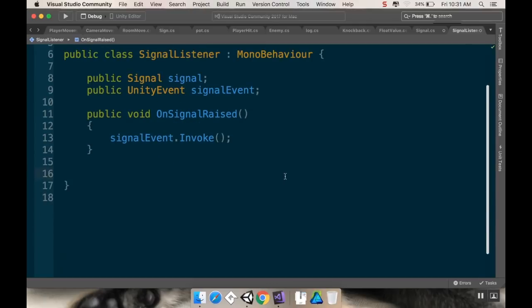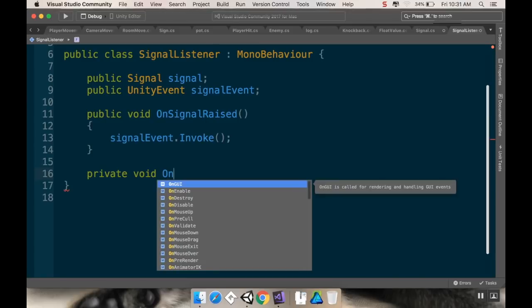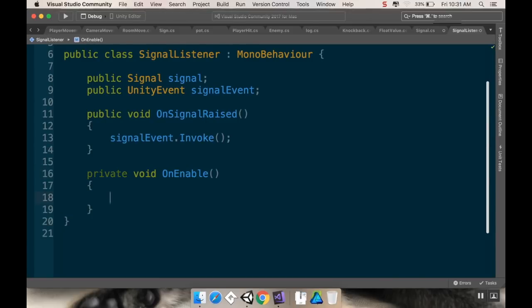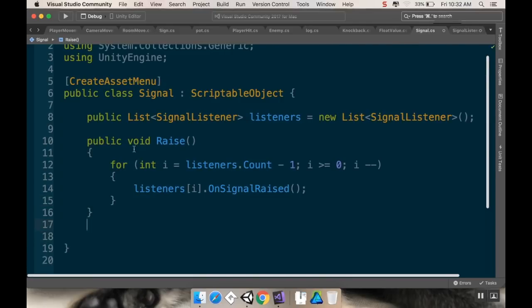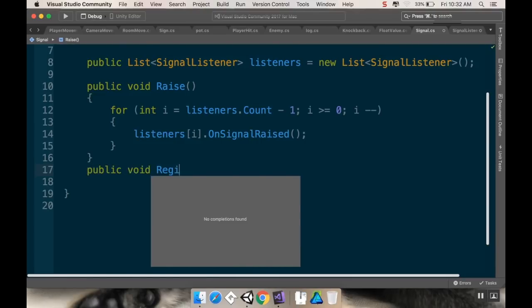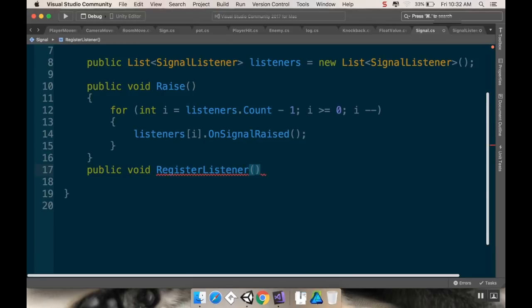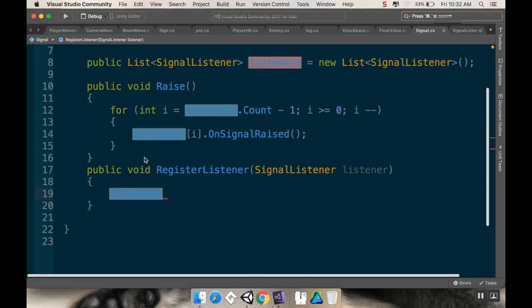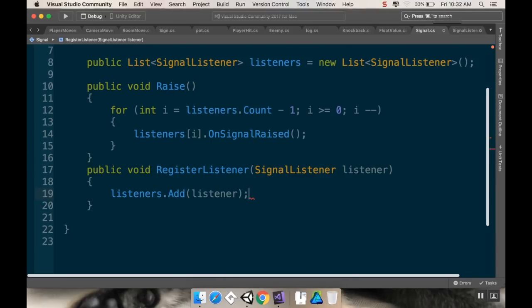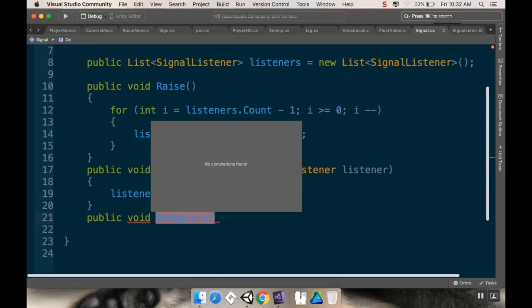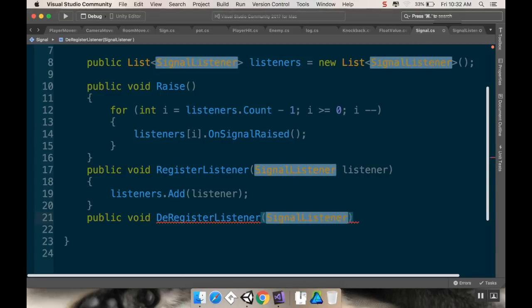Now, when this object gets created, so public void, actually this doesn't need to be public, so we'll do private void OnEnable. Then all we're going to do when we enable is go to the signal and register ourselves, which means that the signal needs to have both a register and a deregister method. So we'll make a public void RegisterListener, and this is going to take in a SignalListener that I'll call listener. And what we're going to do is take our list of listeners.Add, and we want to add to it that particular listener. And we're going to need a deregister as well. So public void DeregisterListener. And this is going to take a SignalListener as an argument.